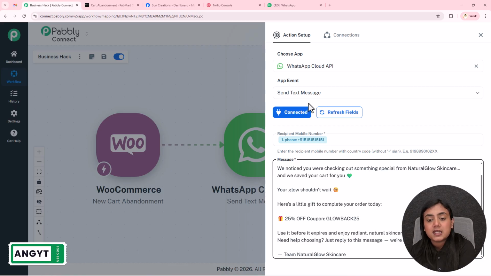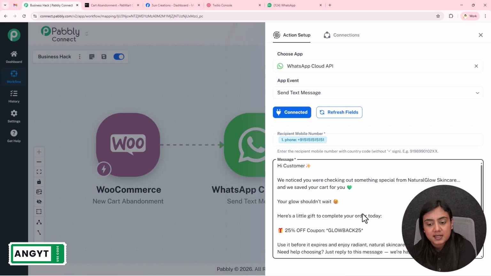Now I am using this send text message, so I want to make this coupon code bold. So for that, in front of it and at the end of it, I will add two stars that will make this text bold.